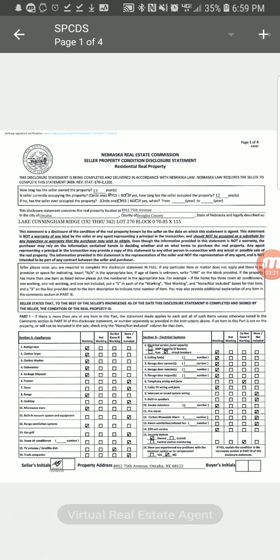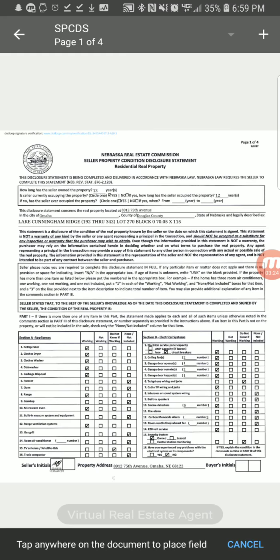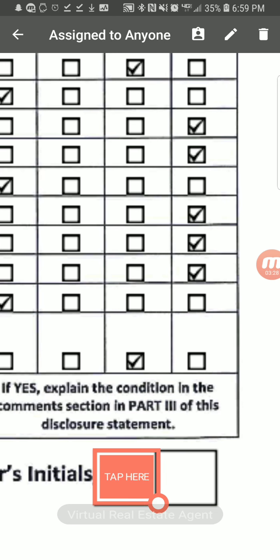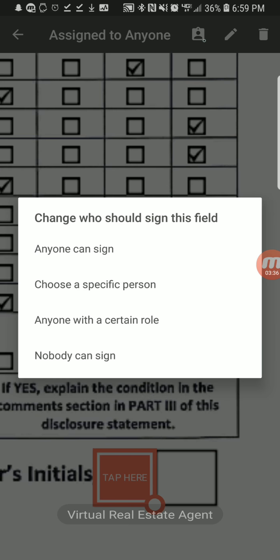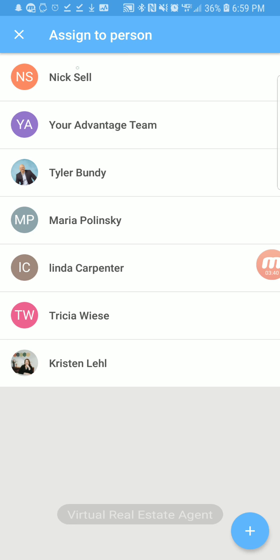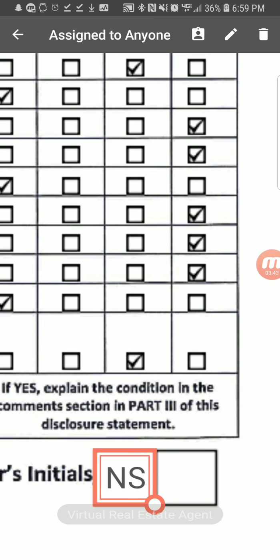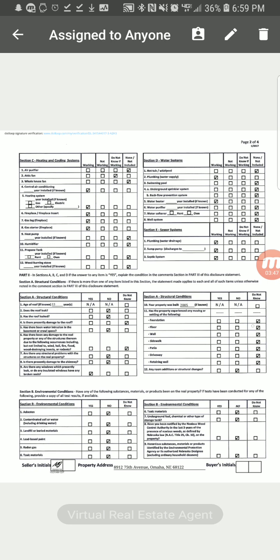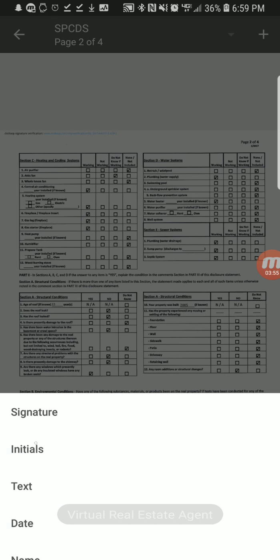Up here, you'll have an add a field. You can add the initials, and then you just tap where you want it. It'll zoom in for you, and then you can use your thumbs to make the size that you want. Before you select anything else, you need to select who you want to assign that to. You can assign it to anyone, but I like assigning it to a specific person because not everybody's familiar with how to use dotloop, and I want to make sure they know exactly where they need to sign. I just swapped over to the next page, so I can do it again.